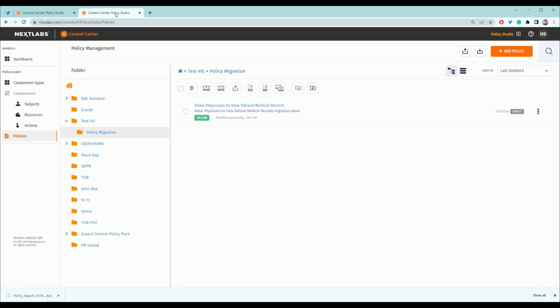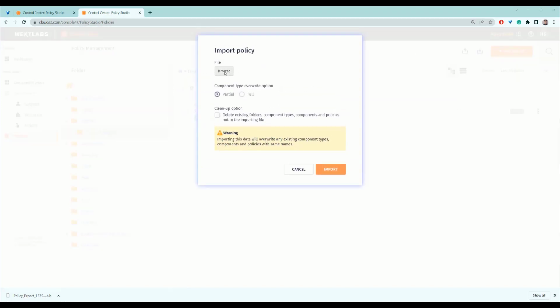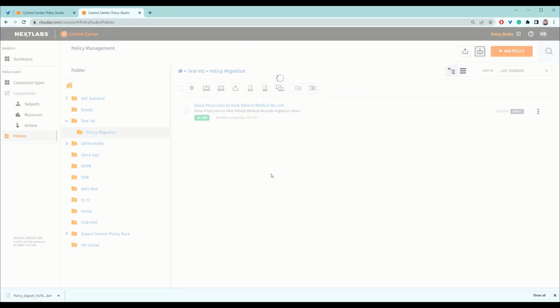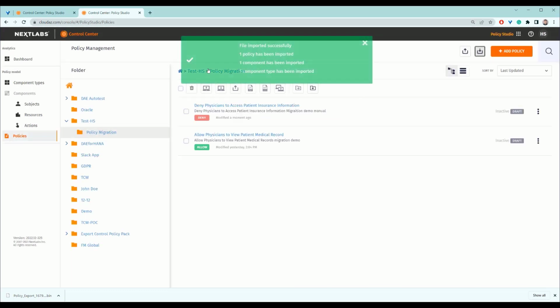Go to our target destination. Click on Import. Select the file which is downloaded. I'm going to select partial for this one. I'm going to import. Now it has been imported manually.